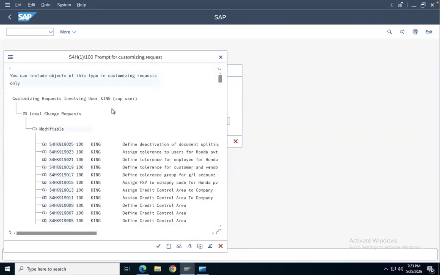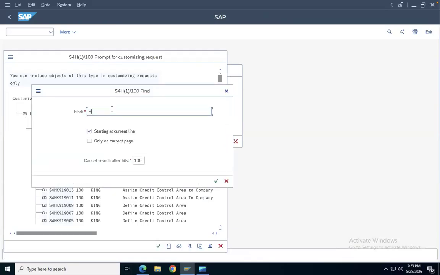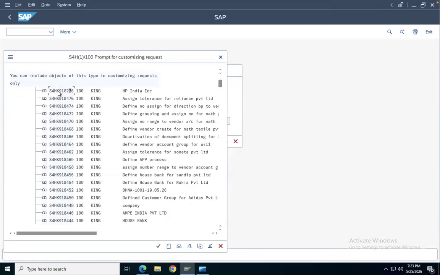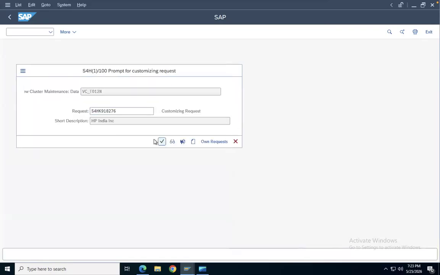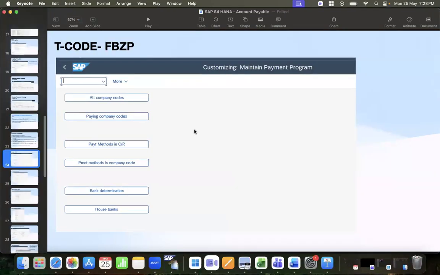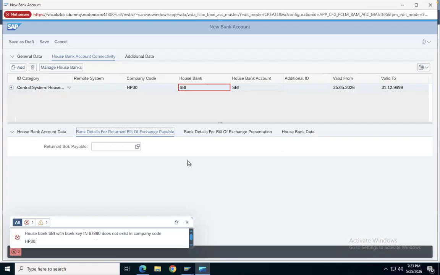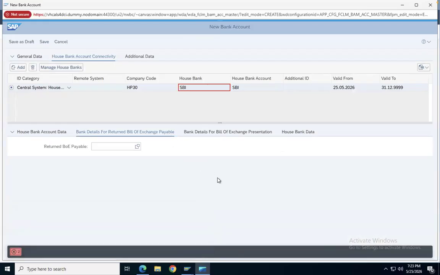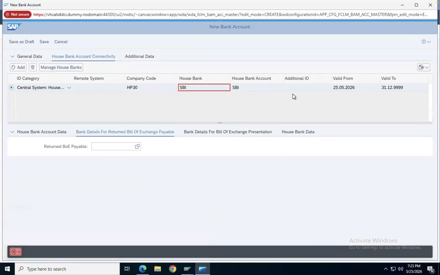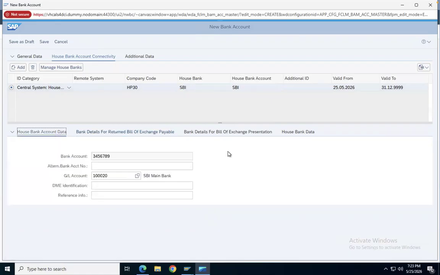So it has come here. Say HP we had, right? HP 10 ink or something was there. HP India ink 76. We can utilize this. Our changes will be in one place. Now let's see if it is coming or not. Okay, so close this. Now it does not exist. We have to create it from the beginning again or what? Let's see if it saves or what happens.